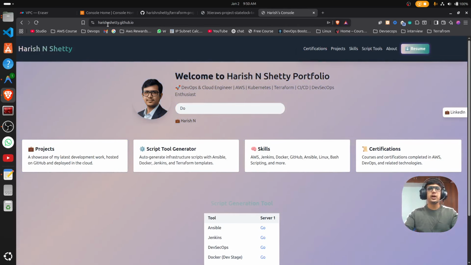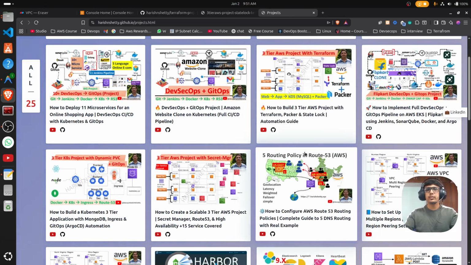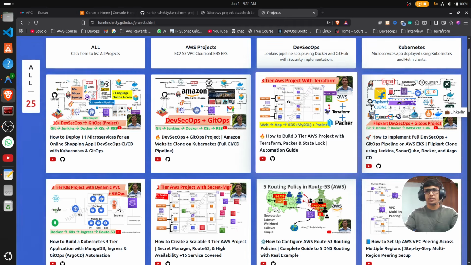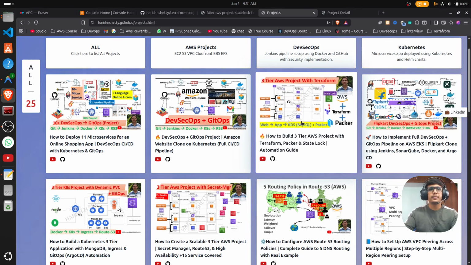This is my website, harishanshetty.github.io. In the website, on the left side, you can see the projects. I have already done a project. This is one of the projects. The previous one is not module-based. This is the straightforward way of how we normally create the project. If you have confusion about the modules and Packer, all those things, you can explore them using this video.